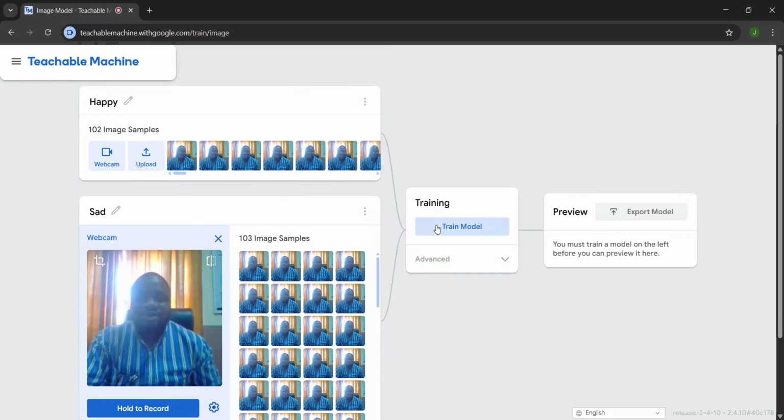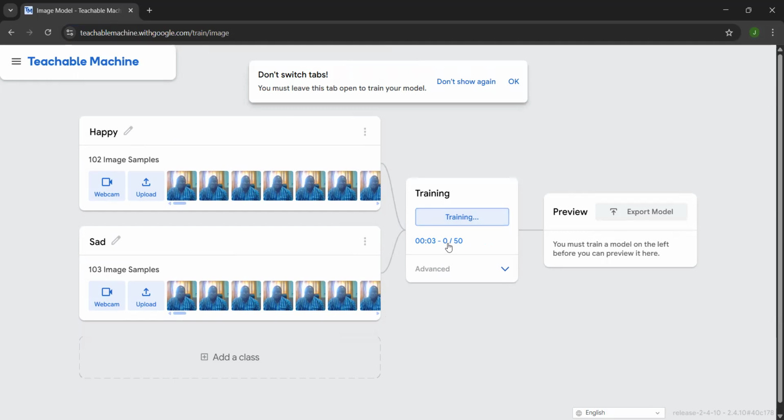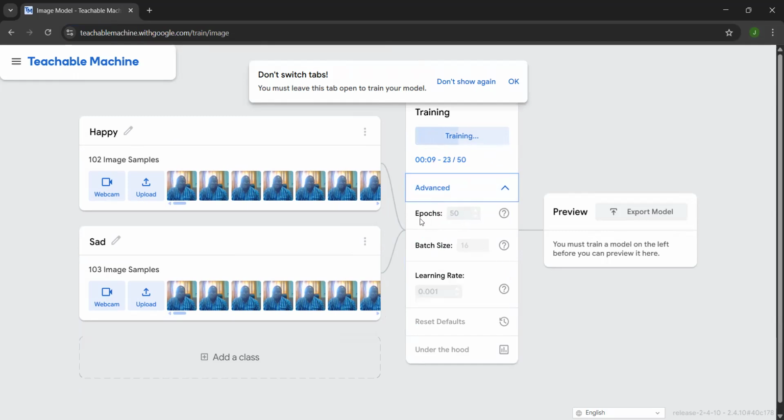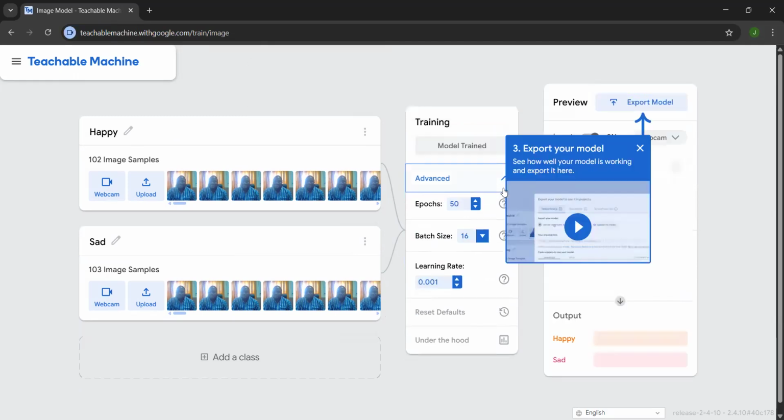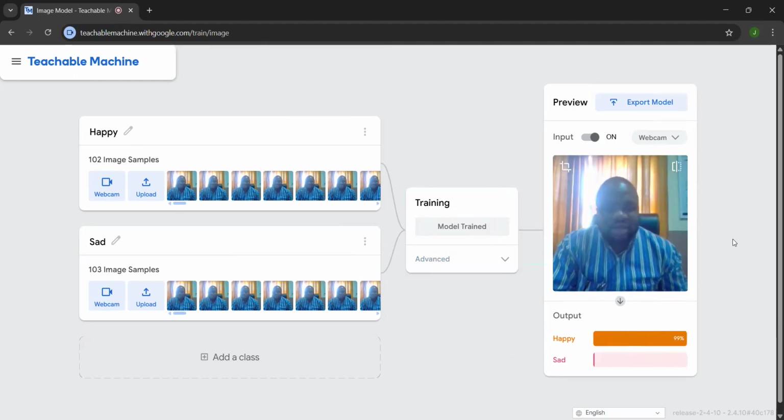The next thing is to click on train model. When the model finishes training, you can evaluate and preview the model and see whether it can detect if you're happy or if you're sad. You can see that it's going through about 50 epochs. And when you click on advanced, you can see different selections like the epochs, the batch size, the learning rate. You can adjust these before training to see how it behaves. But now you can see that the model has been deployed.